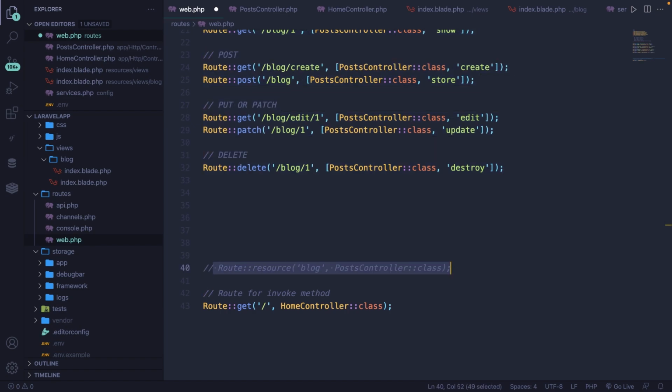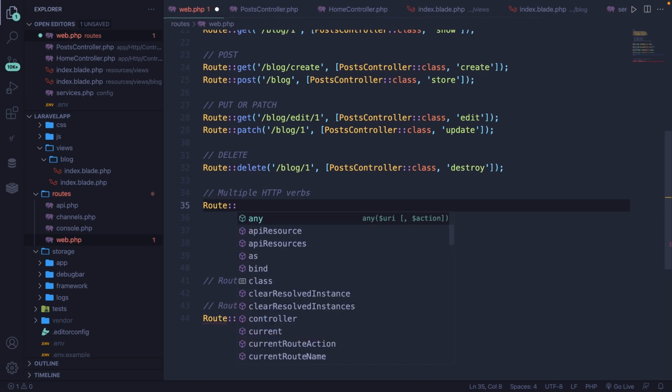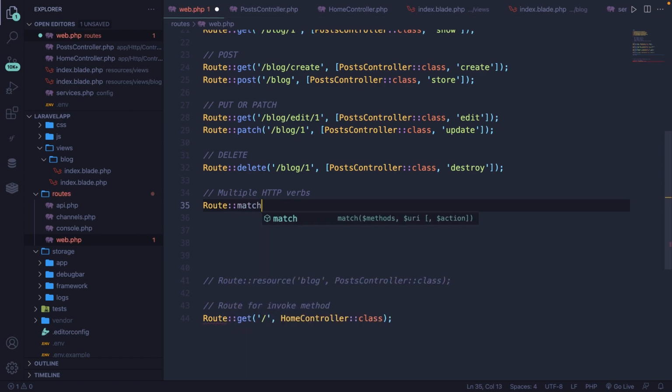Now let's say that you've got a route that accepts multiple HTTP methods, so a post and a get request. Laravel got two methods on how you can handle that. So let me add a new comment which says multiple HTTP verbs. The first one is calling our route. Instead of saying get or post, we're going to say match.